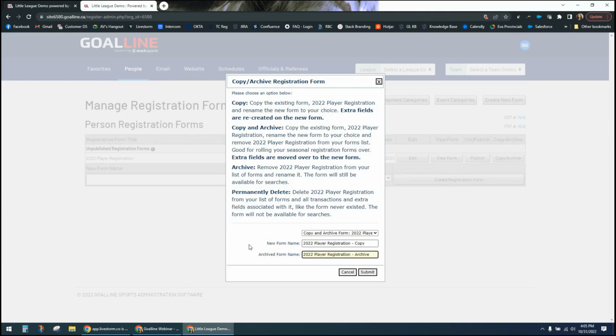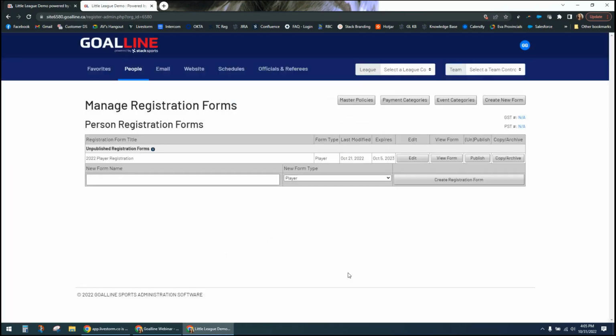Player registration, pretty obvious, but using the year or the calendar year or the season reference in your form name sometimes can be helpful. You can, though, just use a form name called player registration, and then when you go to archive it, you would add that 2022 so that when you're looking back at historical data, the one from last year is going to be labeled from last year, and so on. So you have these options here as you use that copy and archive function.